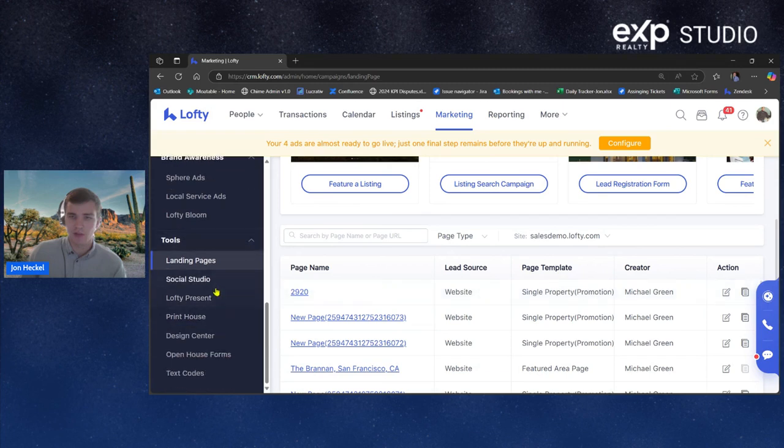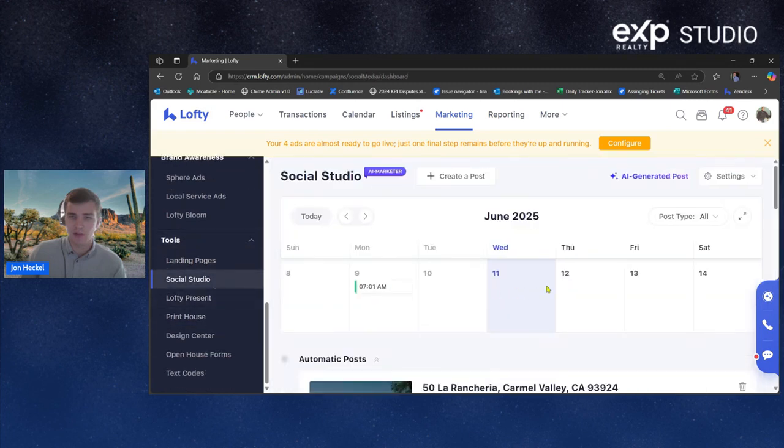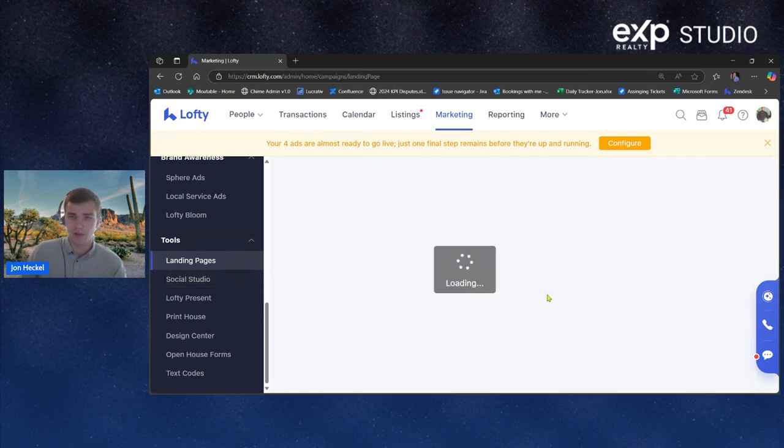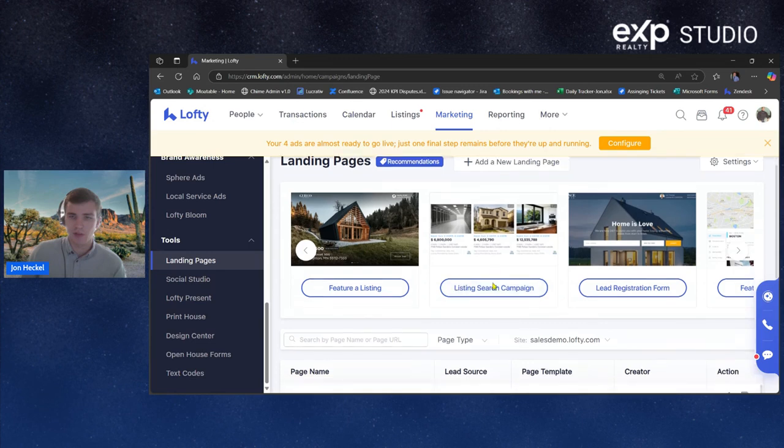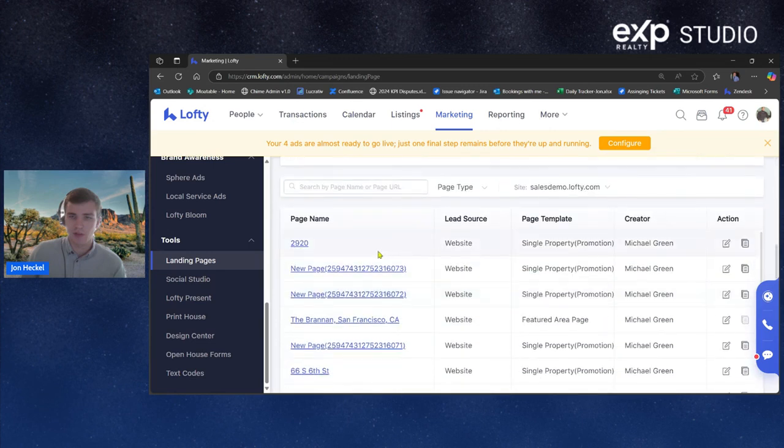Now, down here in Social Studio, this is where I can connect up to 6 of my social accounts, whether that be Facebook, Instagram, LinkedIn, YouTube, all those kinds of things, right? Google My Business or Google Business Profile. I can connect all those things into Lofty, and then I can post my landing pages to all of them all at once, also using our Lofty AI tools. Okay, so let's go into a given landing page and go through that.